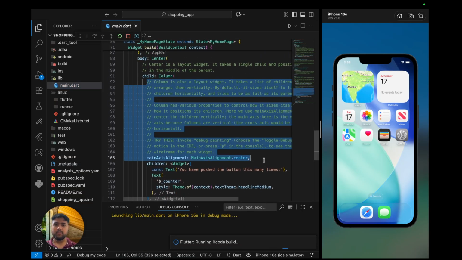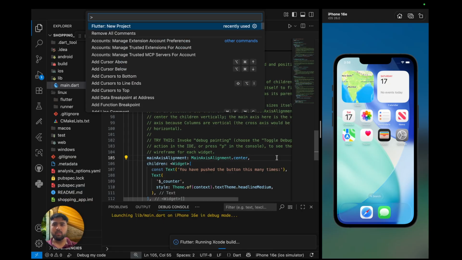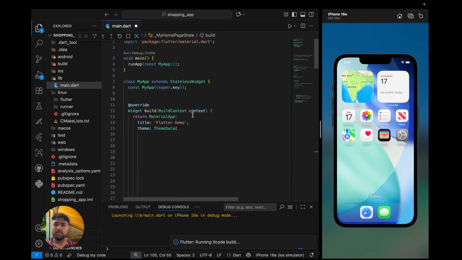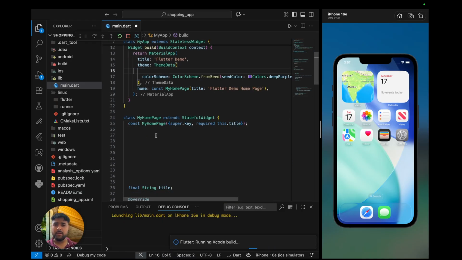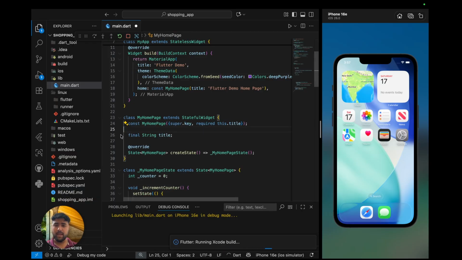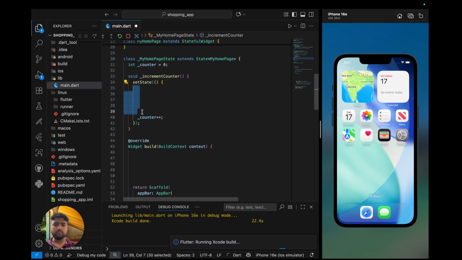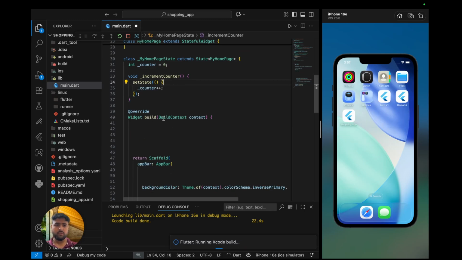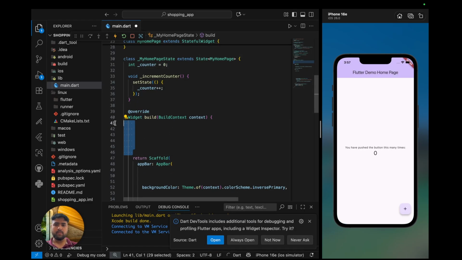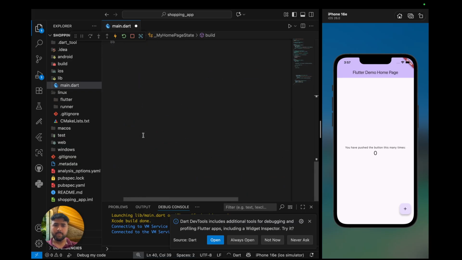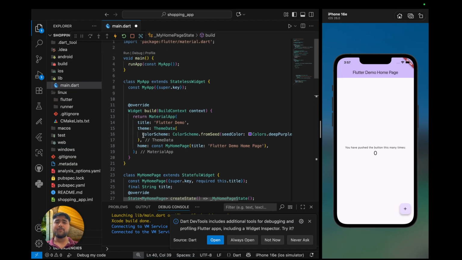Before that, let's clear all the comments here and let's wait until the app builds for the first time. It will only take time while building the app for the first time. So yeah, I think our app is built. Perfect. So we have an app. So let's start with the app.